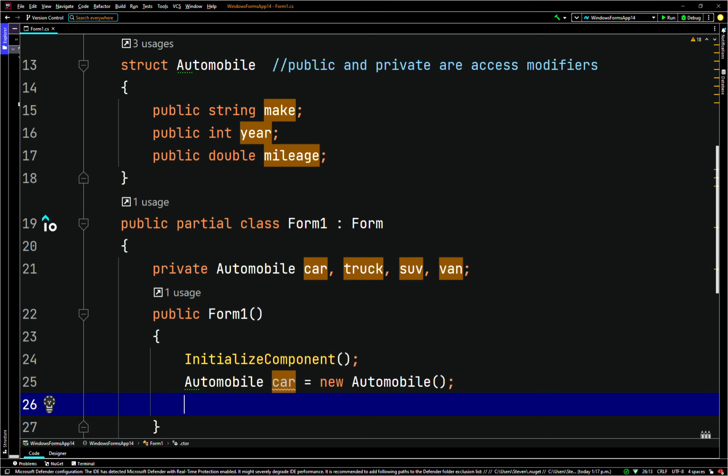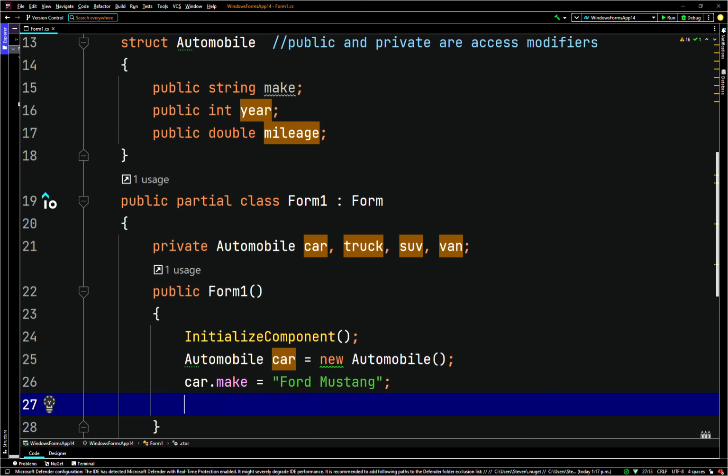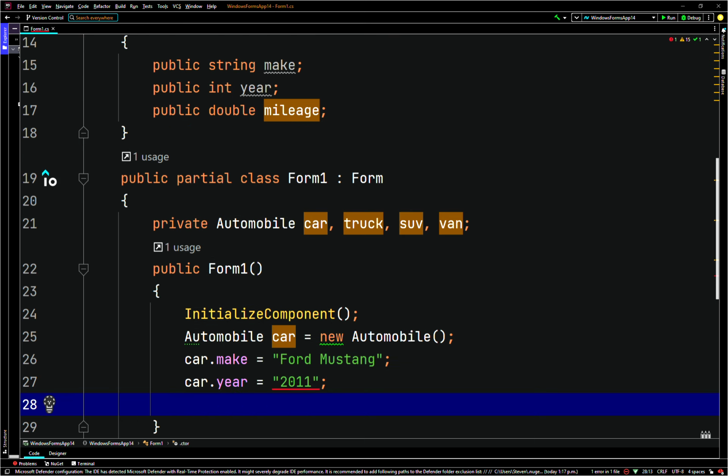And now we could say, for example, that we want car dot make to point to, for example, Ford Mustang. We could go with car dot year point to, for example, 2011. And here we could go with car dot mileage points to, for example, 15,000, or let's go with 7,000. I assume most of the viewers might be American, so let's go with miles instead of kilometers. So a double would have to have a .0.